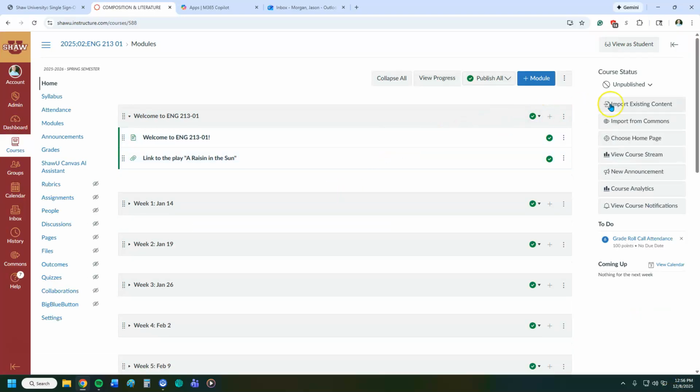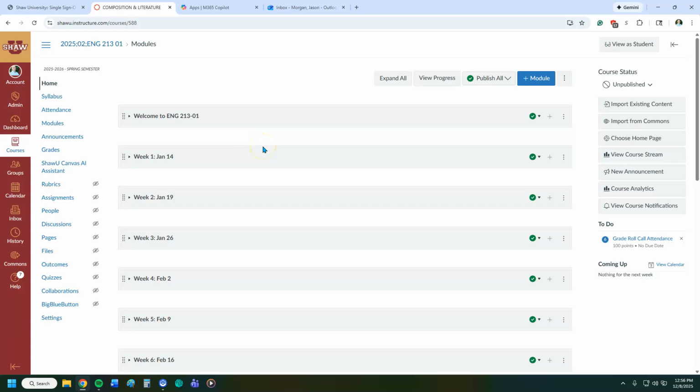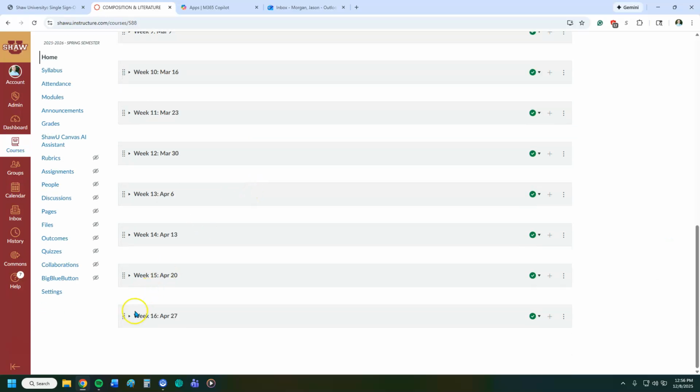So I imported existing content. I had downloaded the backup files from Moodle, and then I imported them into this class, and then I basically reorganized them. That was very helpful because it brought over a lot of information. However, one thing it did not bring over was the rubrics. I had to create all the rubrics from scratch.